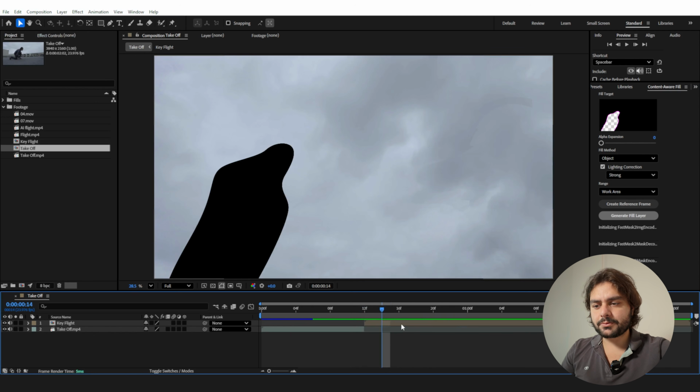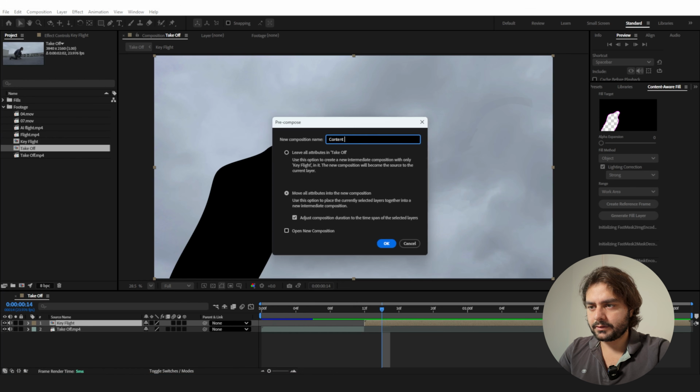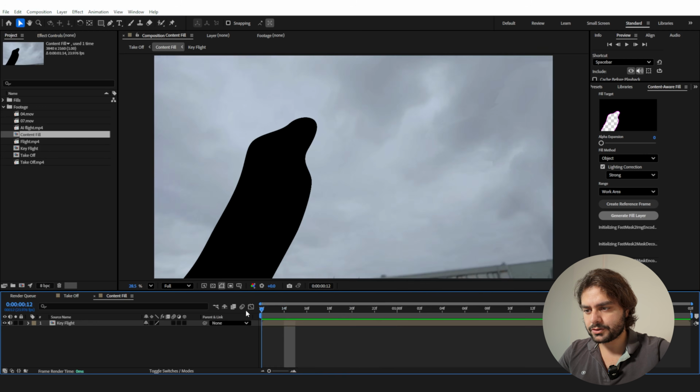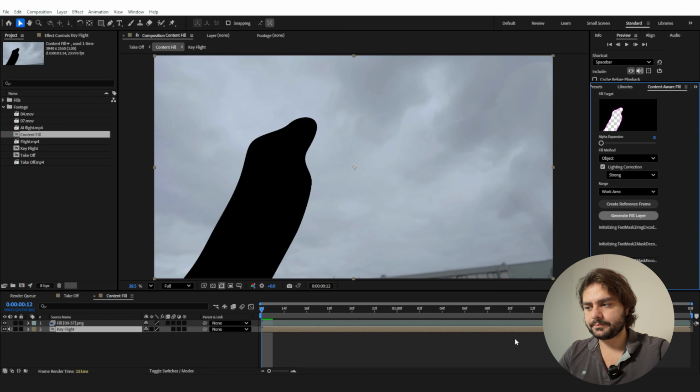Before we're going to do the generate fill, I like to pre-compose this one more time. So I'm going to pre-compose this and call this content fill. Click OK and then open up this composition. So we're just working with this exact duration. Click on this layer and click on generate fill layer.